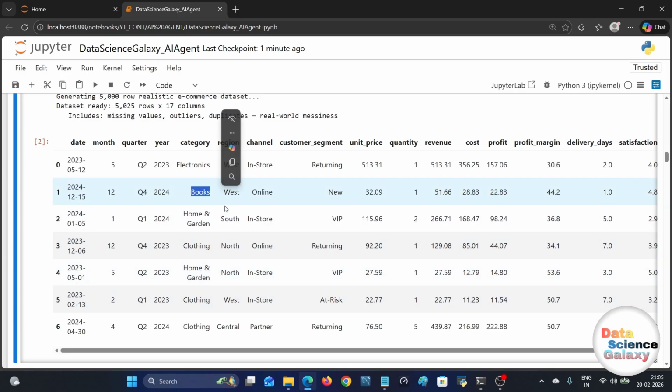Yes, this one. Category called books, and the index is 1. As you are aware, in Python, the row starts with the 0 index. So if you look at the category called books, that's the second row in this table or the data frame. You have the unit price as $32.09 and the quantity is 1. Therefore, the revenue should be just $32.09. Unit price multiplied by quantity will give you revenue, whereas here you have $51.66, which simply doesn't add up. This could probably be a data entry error.